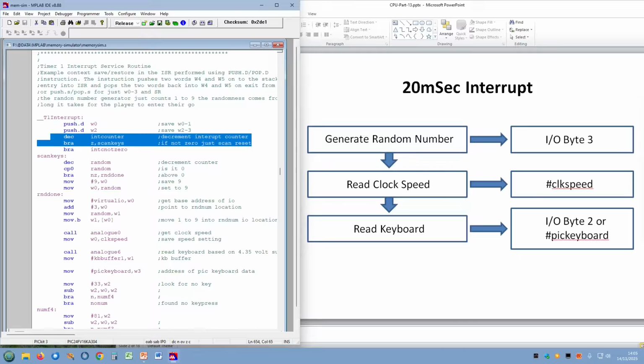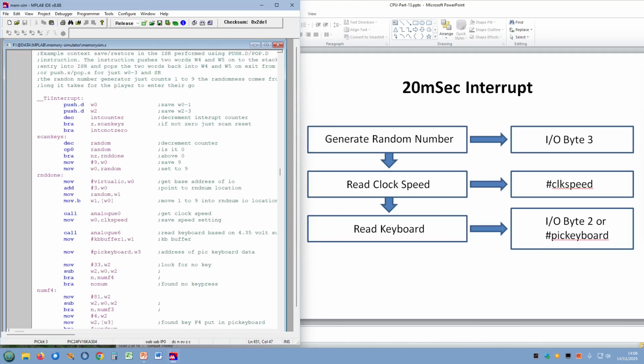And if it's 0, then carry on. If not, branch to the end of the interrupt sequence and come back out. We have a 10 in there to start with, so we'll loop around 10 times, which is your 20 milliseconds. Of course, this is dependent on the frequency that you're running the microcontroller at. We're running it at 8 MIPS. If you were to run it at 16 MIPS, then obviously this counter would have to be higher.